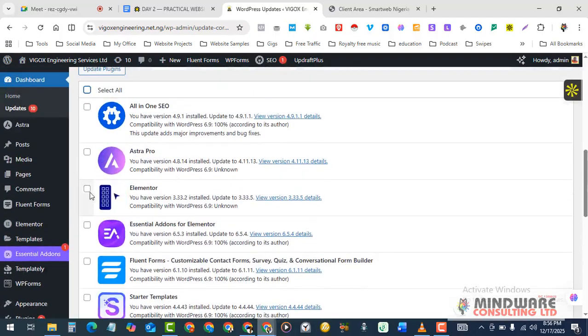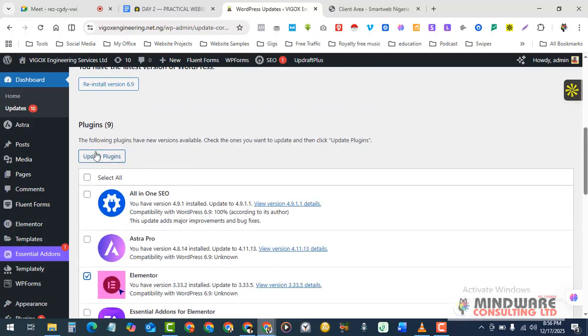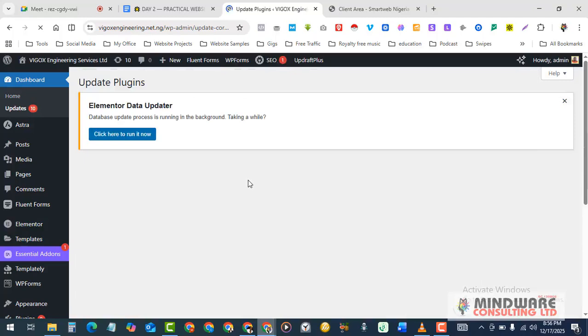So let me update Elementor. I click on Elementor and I come here and say update plugin. So it will just update only that one that I have selected. Are you seeing it is updating it right now? It will update it from the old version to the latest version. Almost every single week, all these applications are being updated. So that is why you have to be constantly updating the applications on your website.